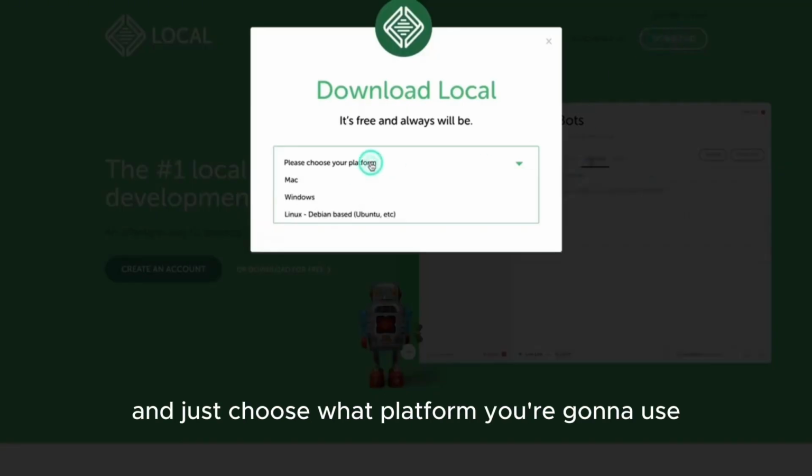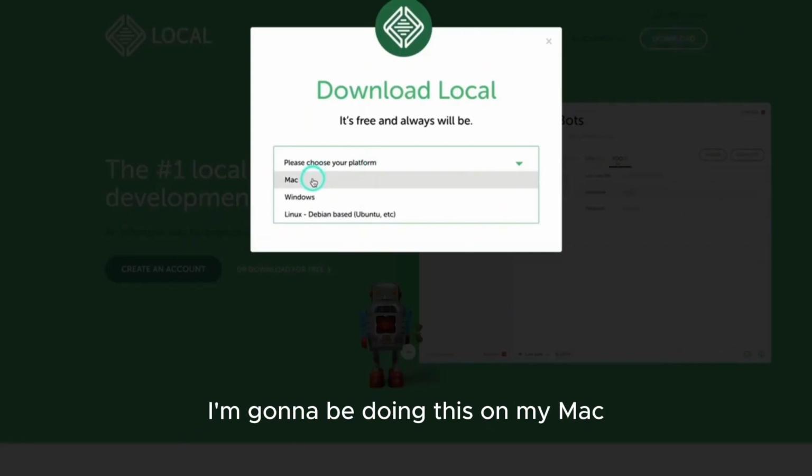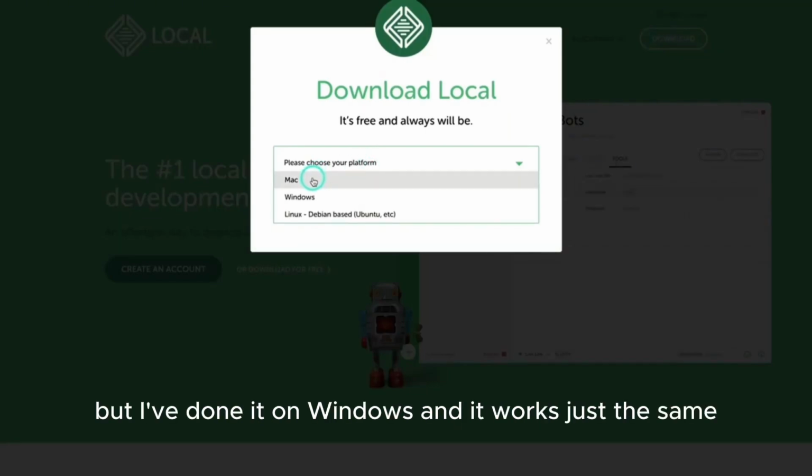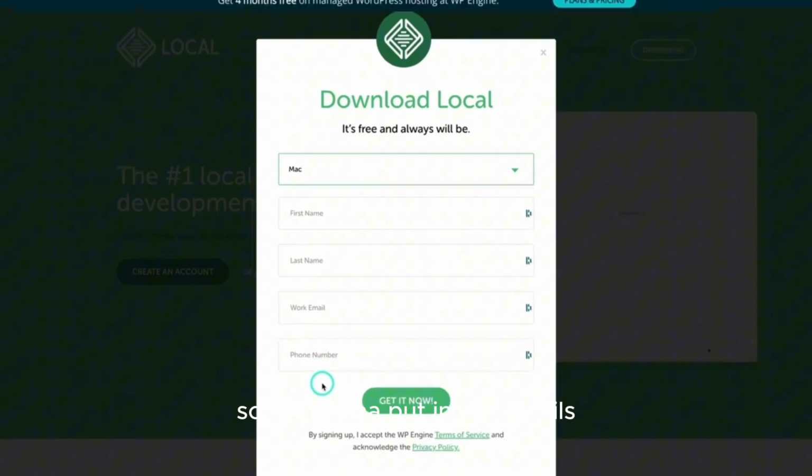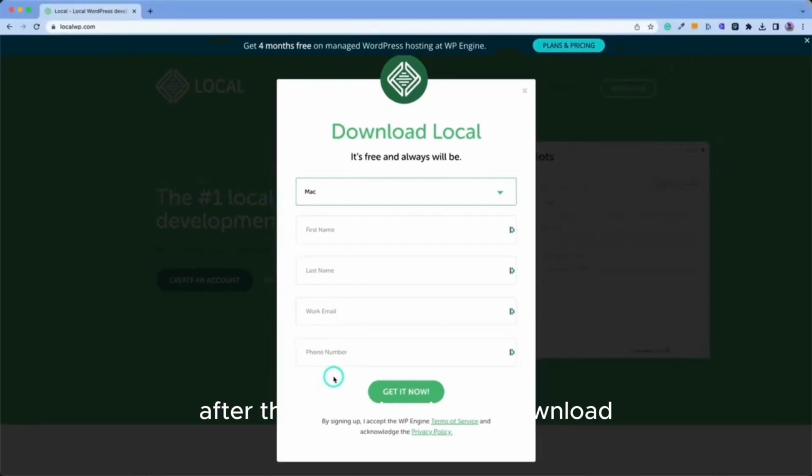And just choose what platform you're gonna use. I'm gonna be doing this on my Mac, but I've done it on Windows and it works just the same. Now after you choose it, you gotta put in your details right here. Everything is free, but you do gotta sign up. That's the only caveat to using this, but there are no costs for anything. So I'm gonna put in my details. After that you'll be able to download.